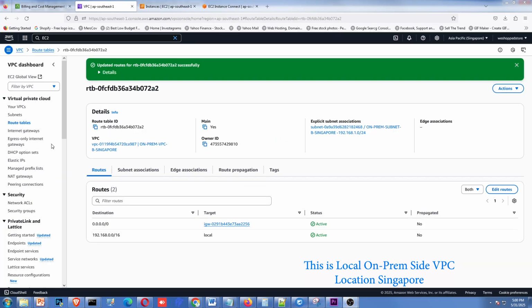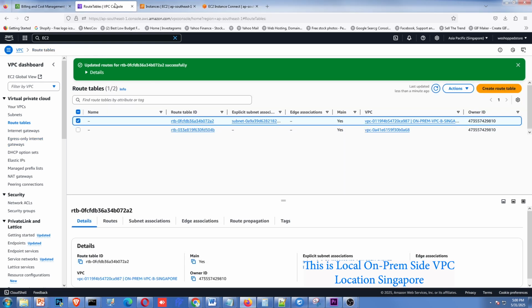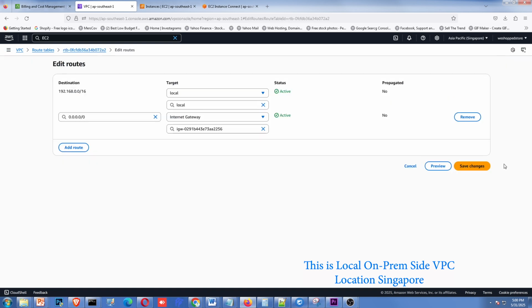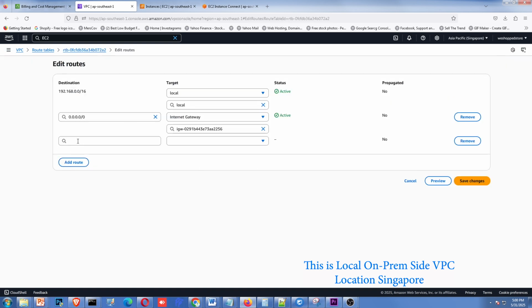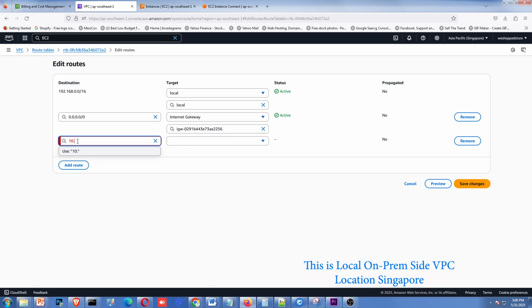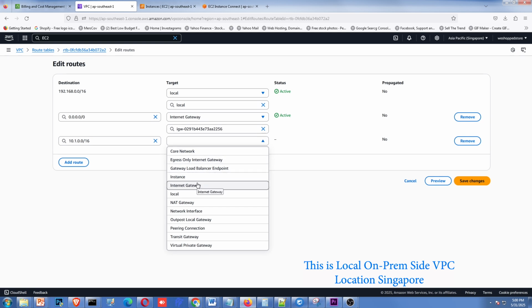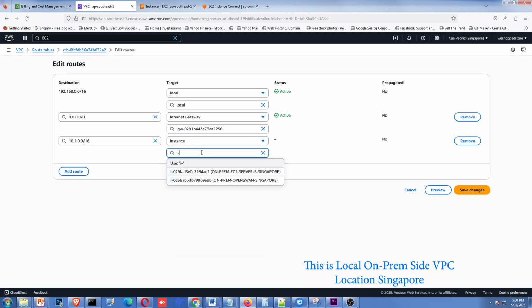So let's go back to the instances. Let's update the route table on the local on-prem side. Go to the route table on the VPC, click on this route table, edit route table, and then add route. It will be going to the 10.1.0.0/16 subnet. You must use the instance, choose the Openswan Singapore, and then save.